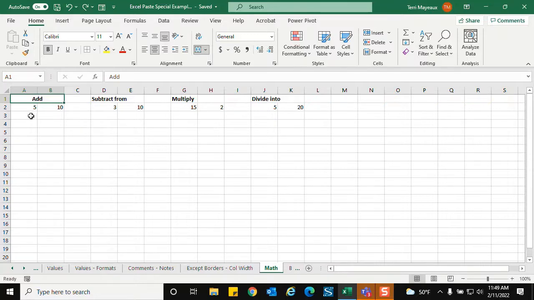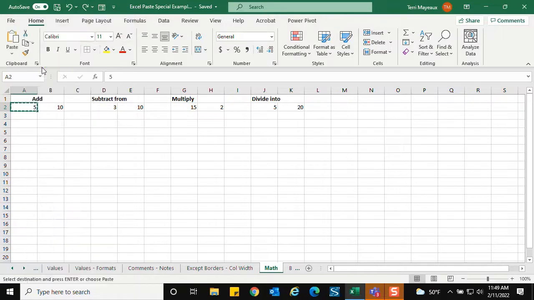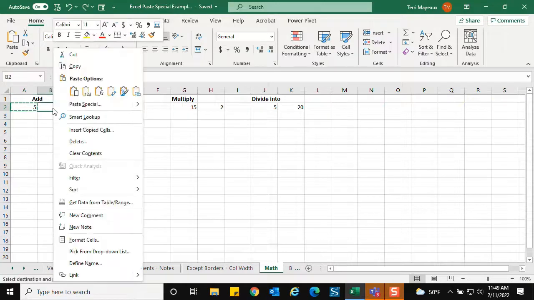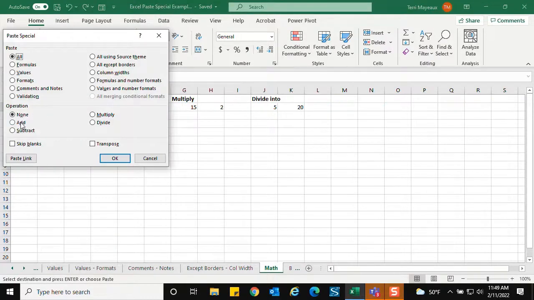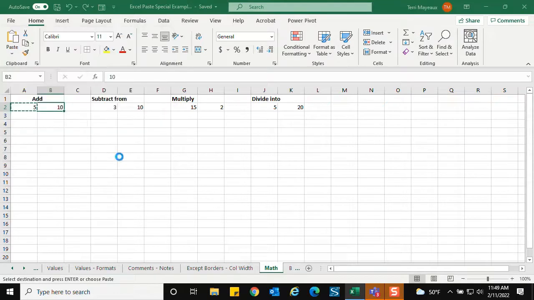So here I have in A2 and B2 the numbers 5 and 10. Well, let's say that I want to add them together. So what I can do is come over to the 5, right-click and copy. Then I can go to the cell that has the 10, right-click, Paste Special, and add them together. Okay, and now that 10 is a 15. And you'll notice in the formula bar, it's just a 15. It in no way shows that I added 5 and 10 to get the 15.